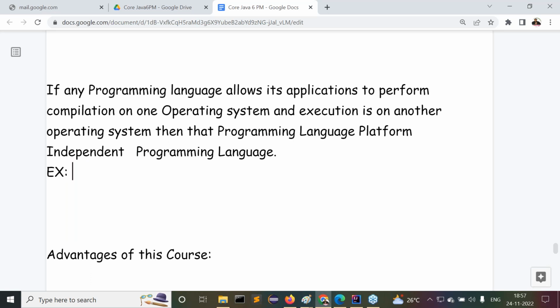Tell me examples for it now. Java is the best example. Of course, Python is also platform independent. So many are available but not required. Now we have to understand Java only. Java is the best example here. But my question is, why is Java platform independent? How is Java a platform independent programming language? Any reason for it? What reasons can we include to say Java is a platform independent programming language?